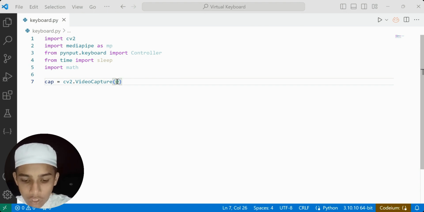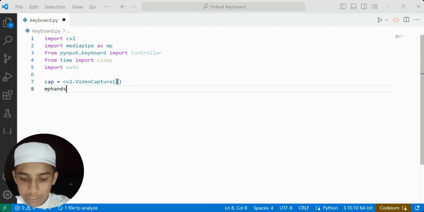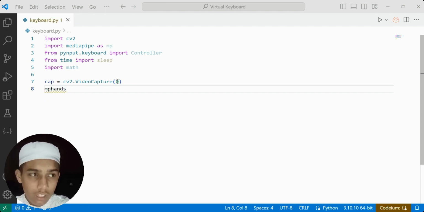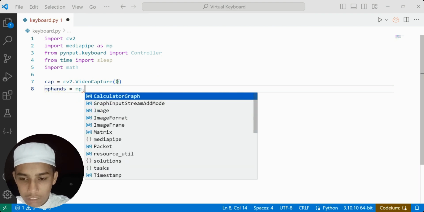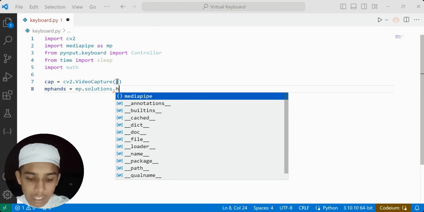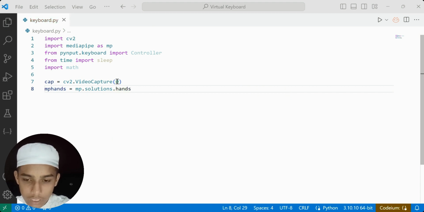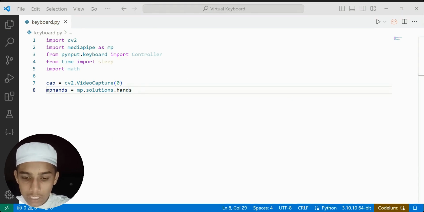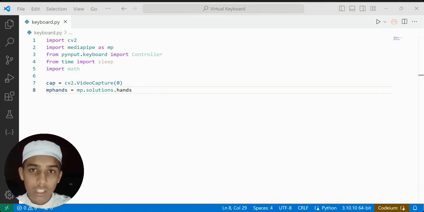I don't want that, so I'm going to type here mp hands, which is going to be a variable. I'm going to give here mp dot solutions, mp dot solutions dot hands. Now I'm going to tell how it's going to work. I've given the mp hands dot hands, all of the stuff, right?